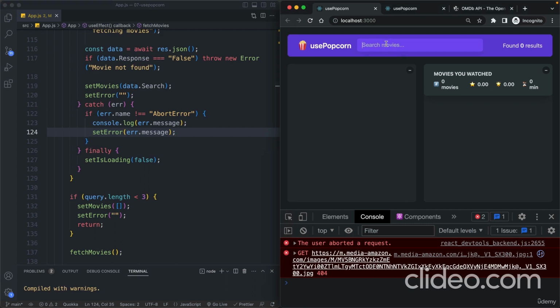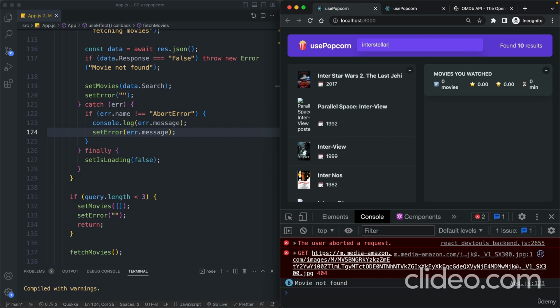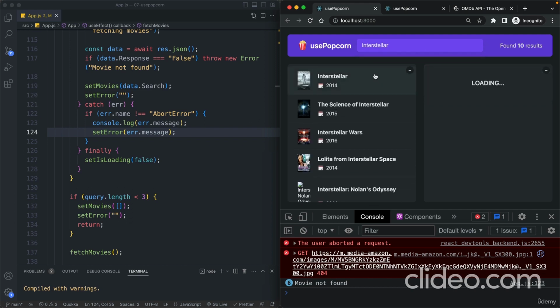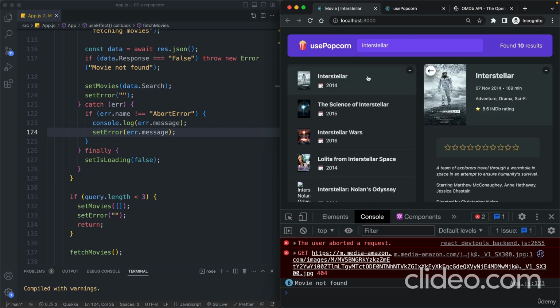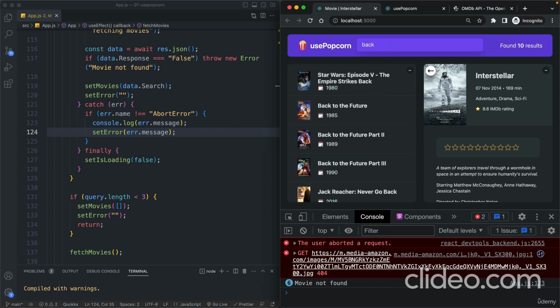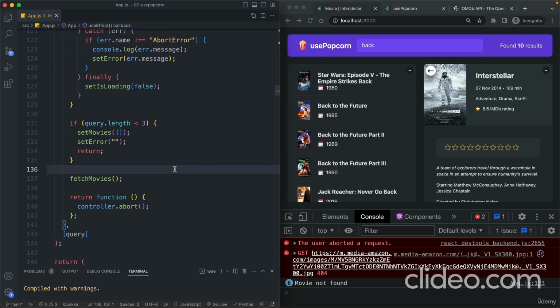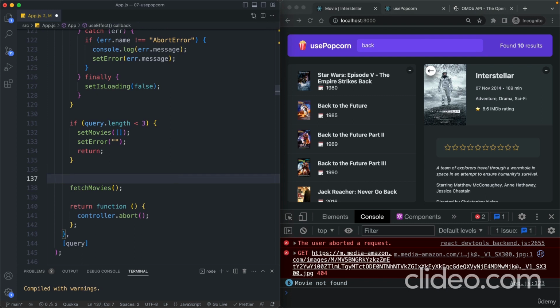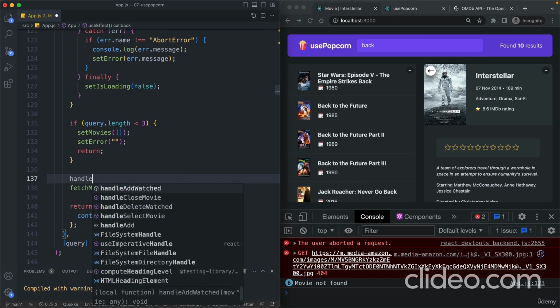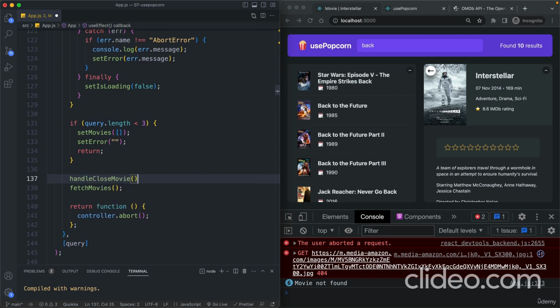And finally, let's now search for a movie here. So Interstellar, for example. All right. So I selected the movie, and now let's say that I search for something else. And so in this situation, I think that it would be best to close the current movie here. So whenever there is a new search, we simply want to close the movie. And so that's pretty simple. We just have to, before we fetch the movie, simply call handle close movie.